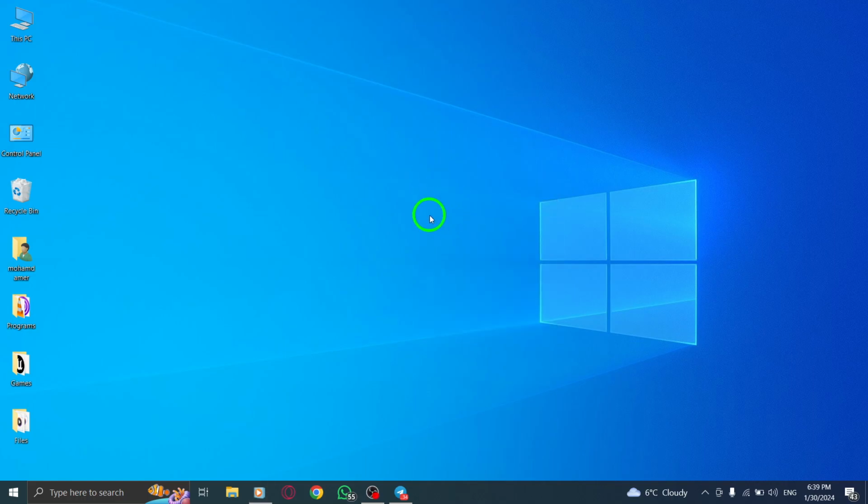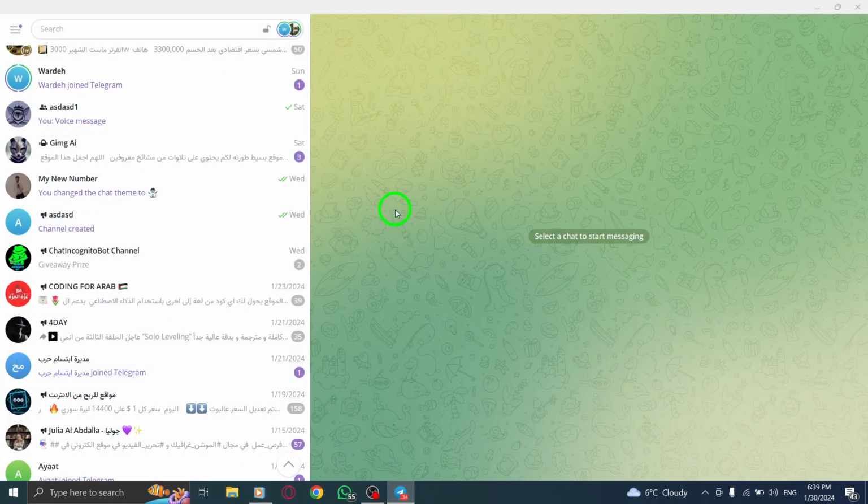Today, we're going to show you how to enable the Send Messages with Enter Key feature in Telegram on your PC. With this feature, you can send messages effortlessly by simply pressing the Enter key on your keyboard. Let's dive in. First, open the Telegram app on your PC.